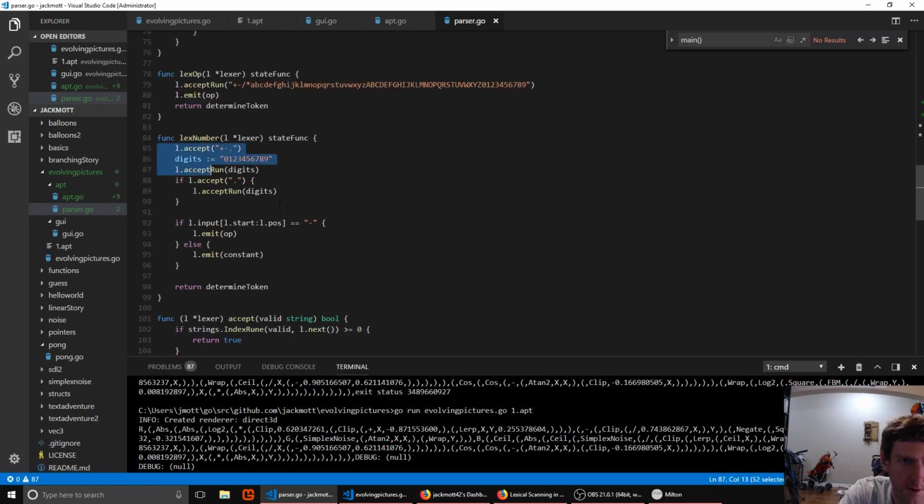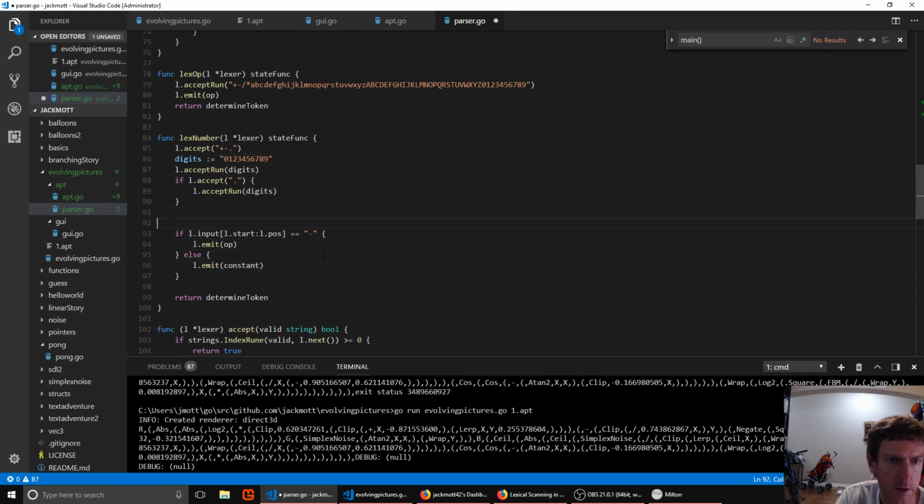By the way, this case we have here, where we could potentially accept something like that as a number, we will catch this in the parser, because at some point we're going to take the value in our token, which will be this, and try to turn it into a floating point number, and we'll get an error at that point. So that's okay.